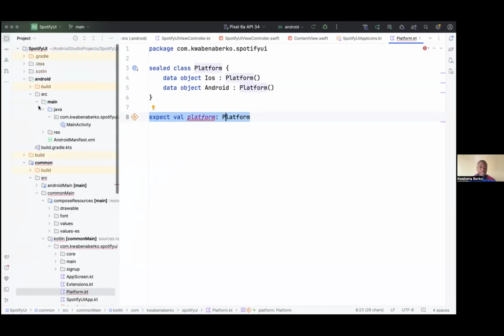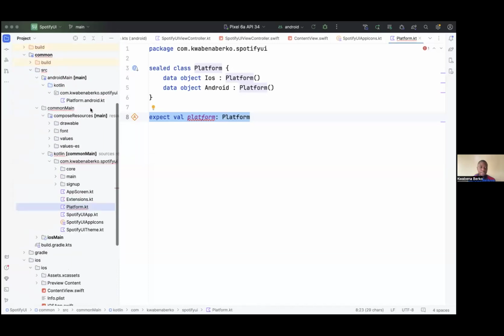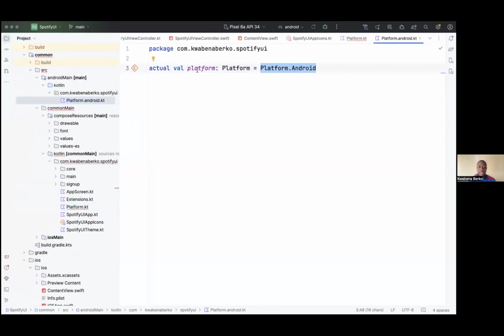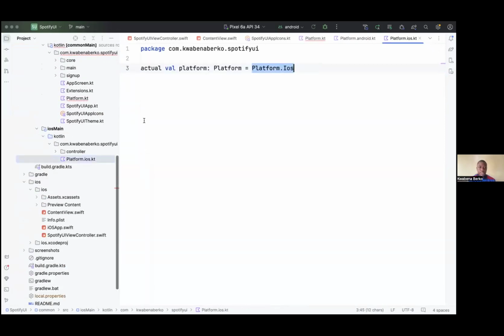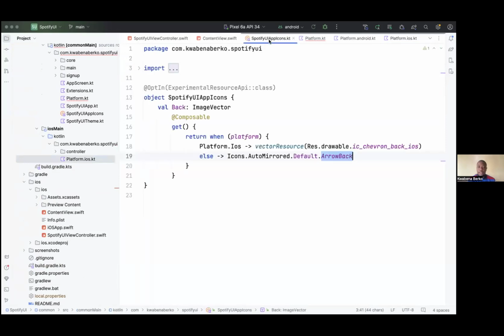Then for each of the platforms, in this case Android and iOS, let me move into Android. In Android, I have an implementation for this, which returns just platform.android. What I wanted is to know at runtime which platform is running this code. So on Android, I return platform.android, and on iOS, I return platform.iOS. I needed to know this so I can determine which icon to display.